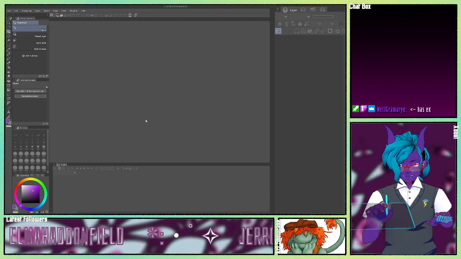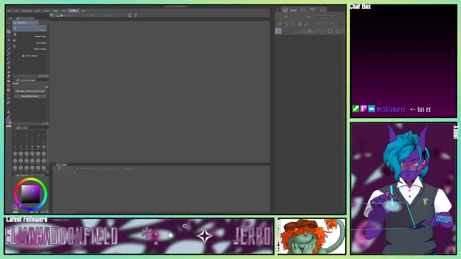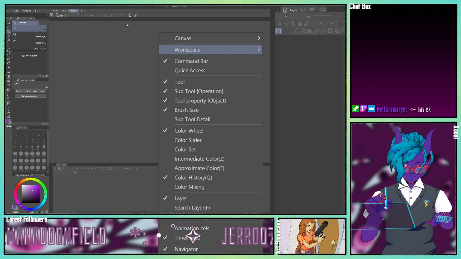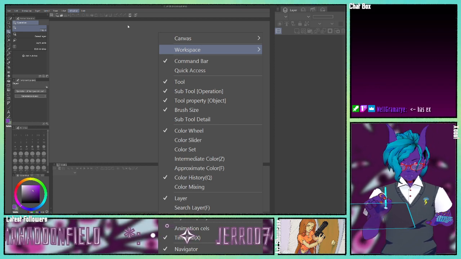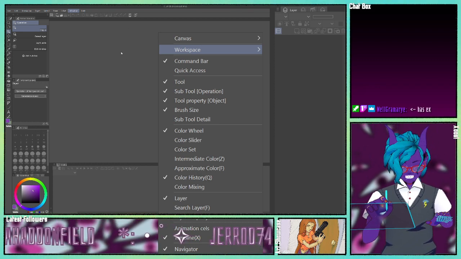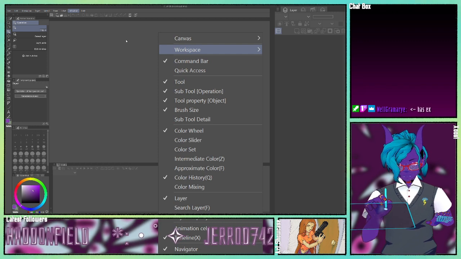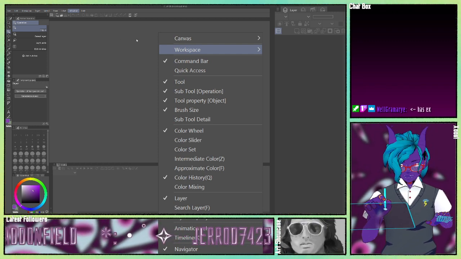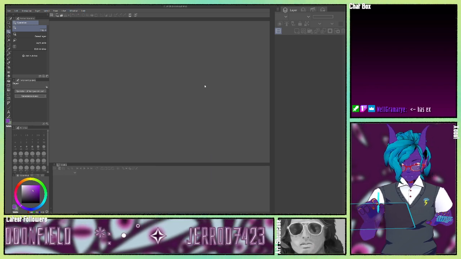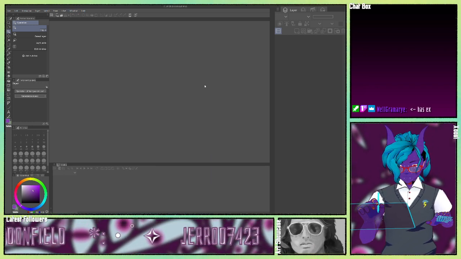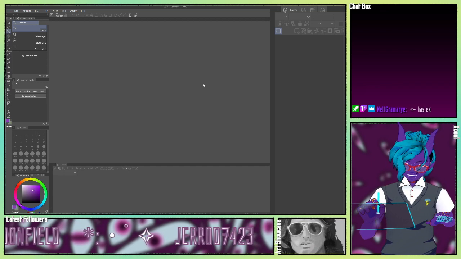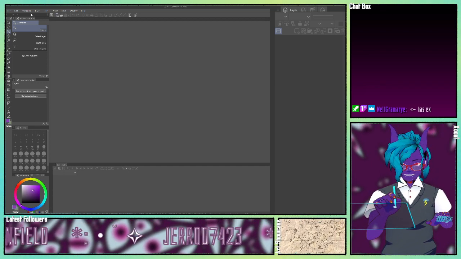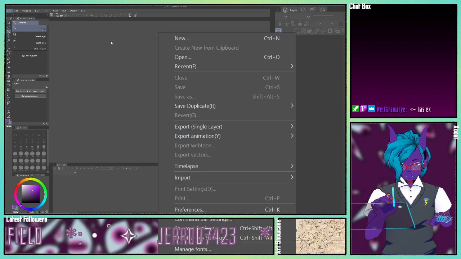Once you've got it set up the way you like, go to Window, Workspace, and Register Workspace. You can import it from the same menu right here, Workspace, Import Settings. To start an animation, go to New, either from the button right here or in the File menu.